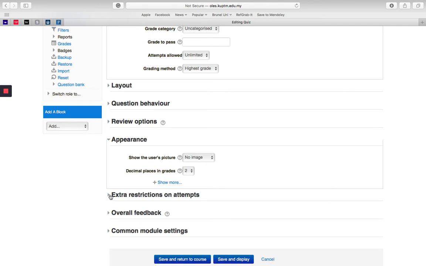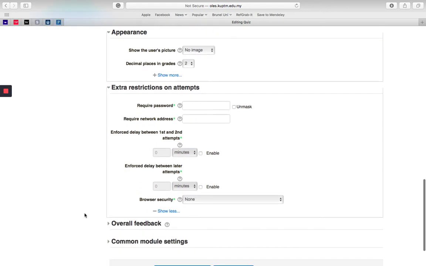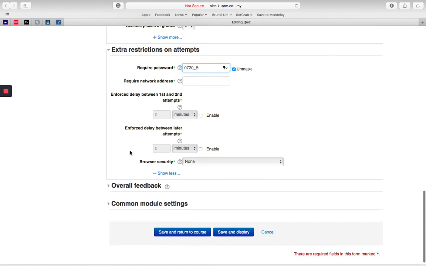Extra restriction on attempts: if the students need to log in and you want to avoid copying or distribution of questions, you can require a password. A password is really essential. Let's say my password is 0720B.